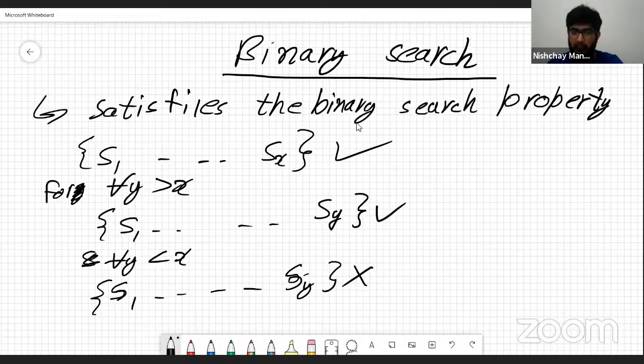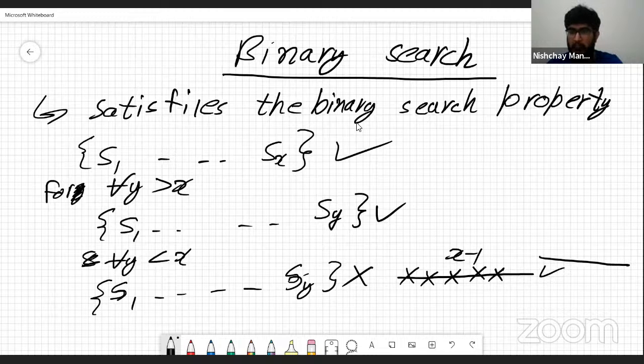So here's a condition where the starting, let's say x minus 1 elements are displaying no, that it doesn't contain a special subset. And then the rest of the elements are displaying that yes, S1 to Sx does contain a special subset. So this is a standard binary search property. If any problem satisfies this, then we can say that yeah, binary search would work on this problem.